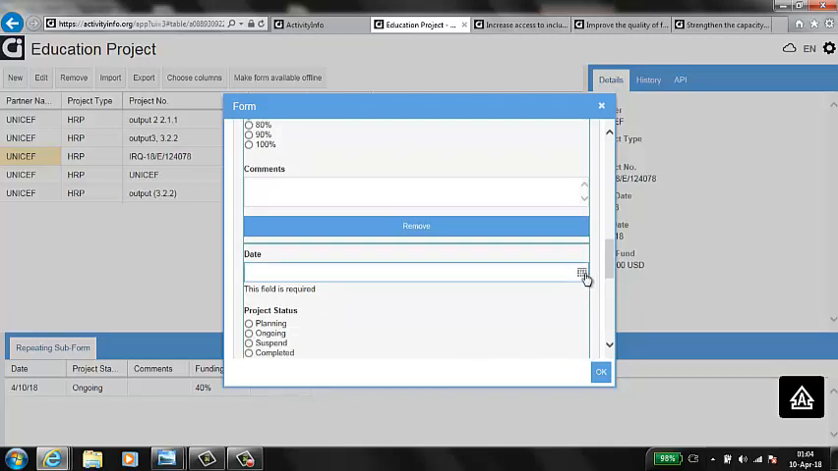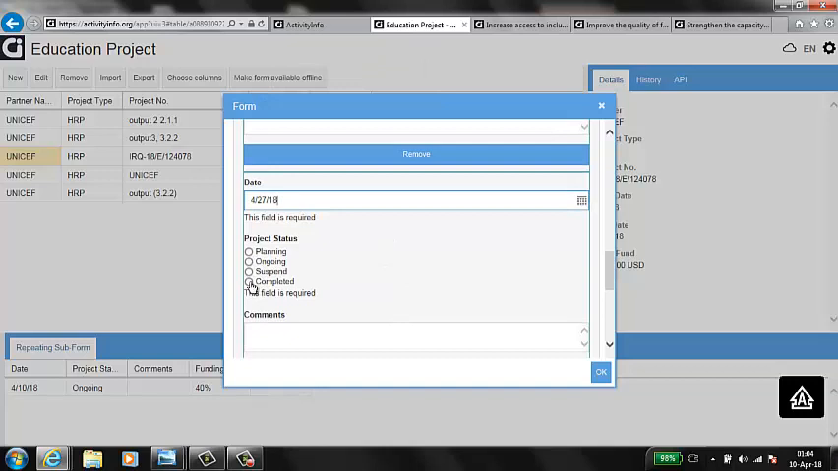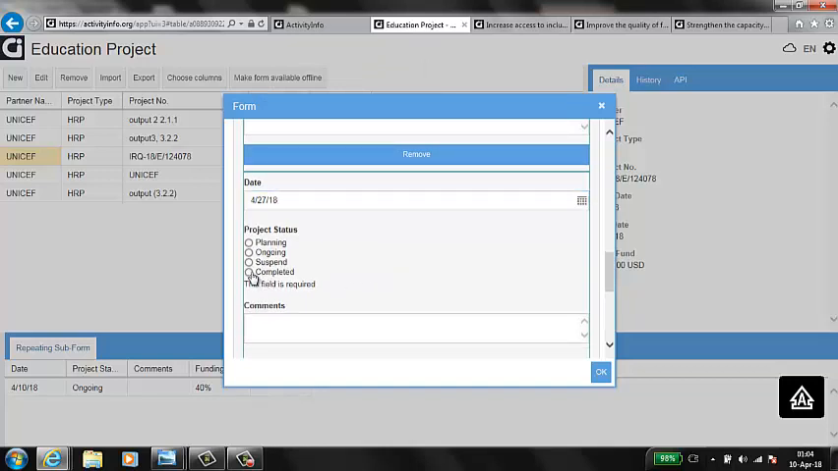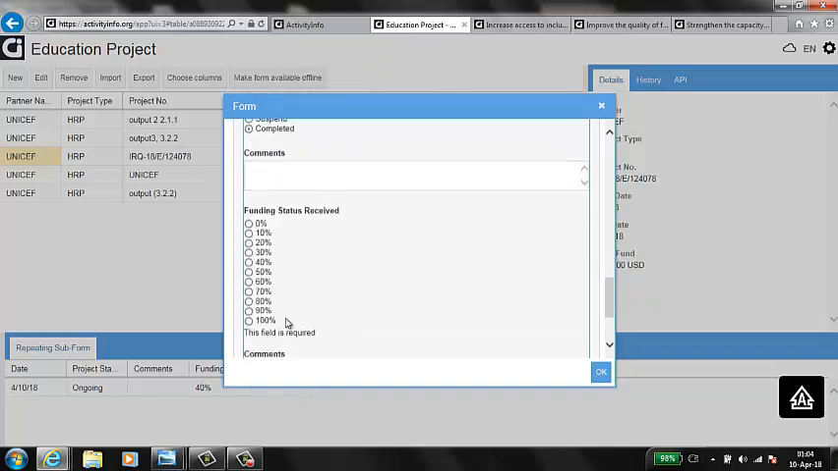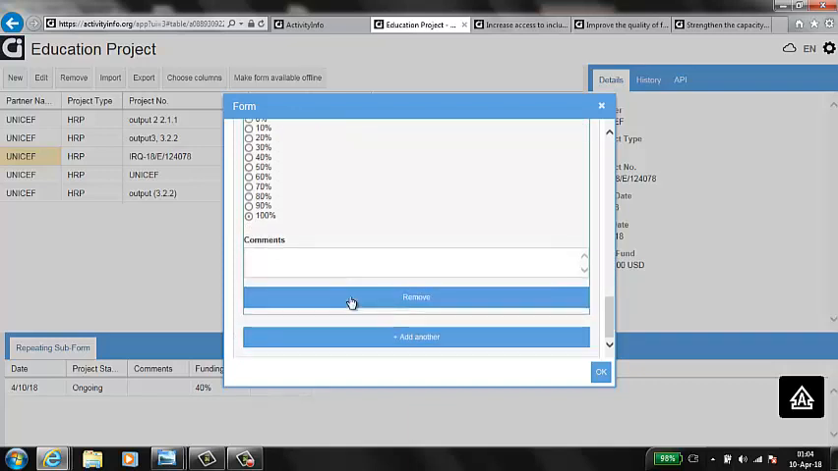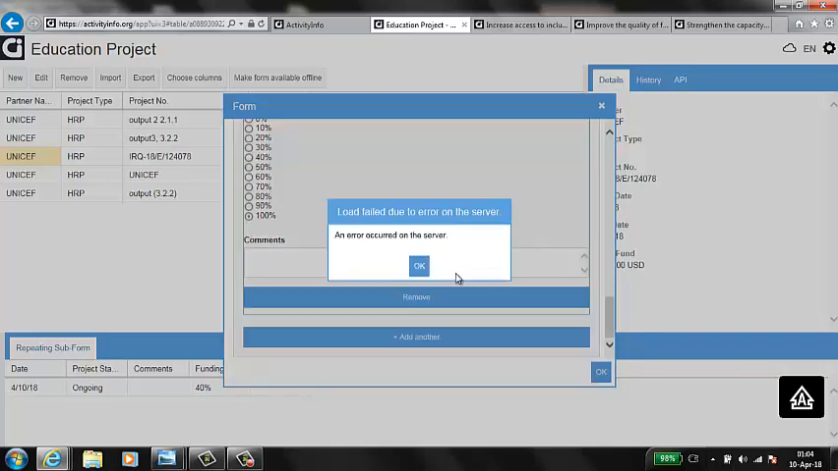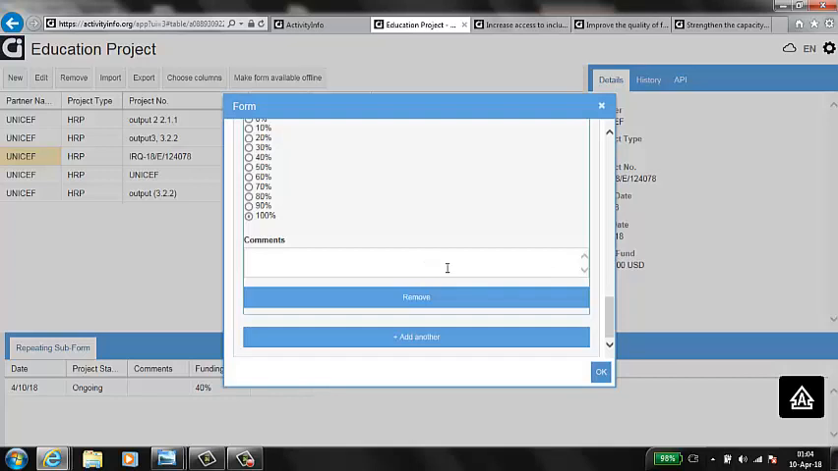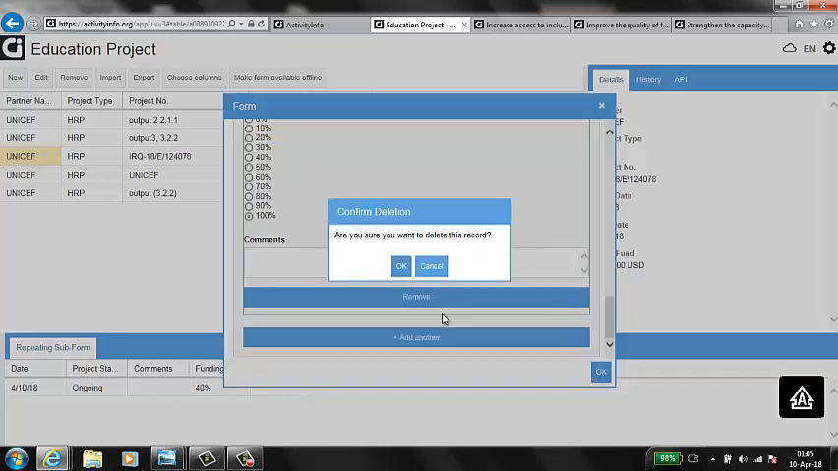I will choose the date of reporting, for example, this date. And the project now is completed, for example, and the fund received is 100%. Then choose OK. That's it. If I don't want to save this record, just choose remove.